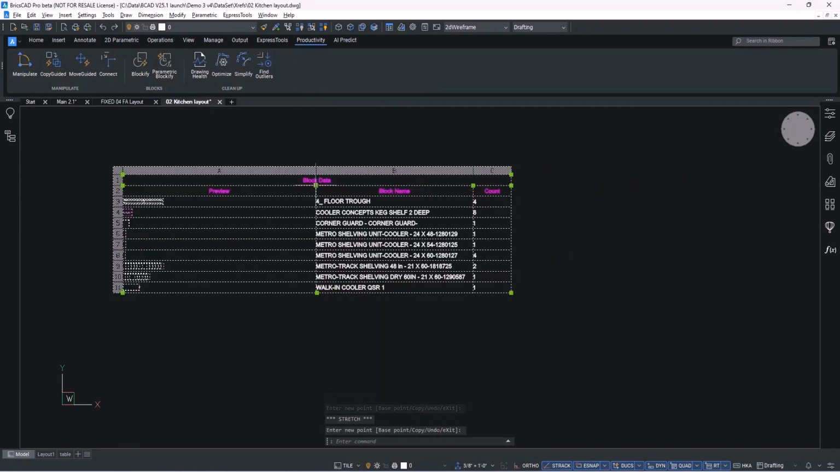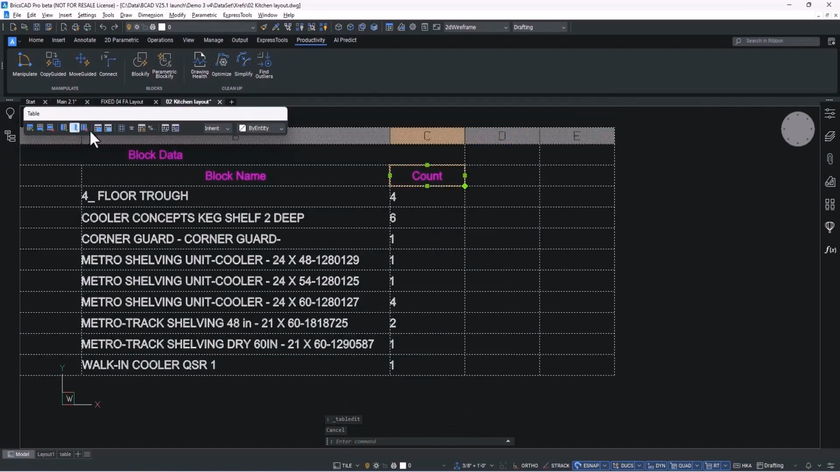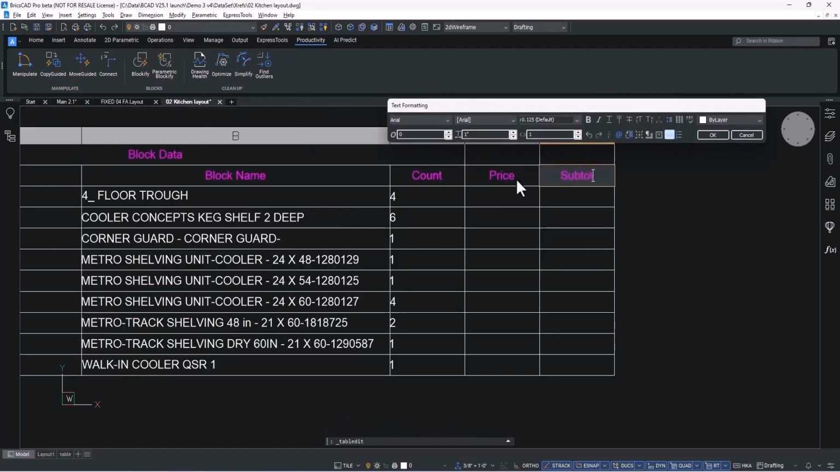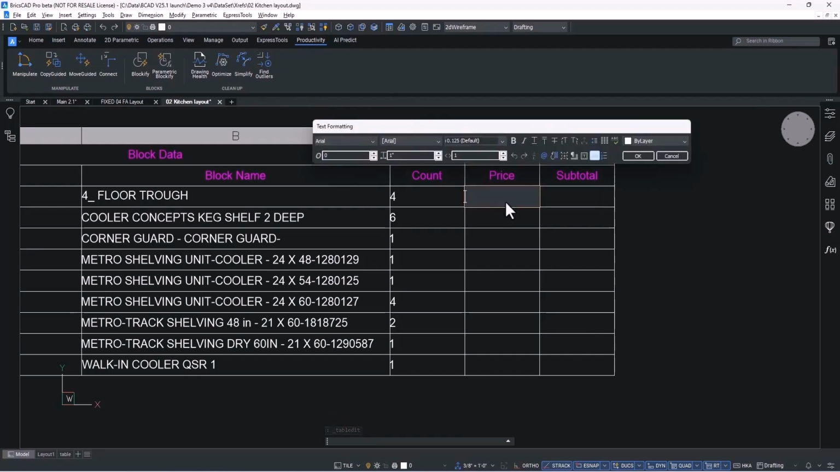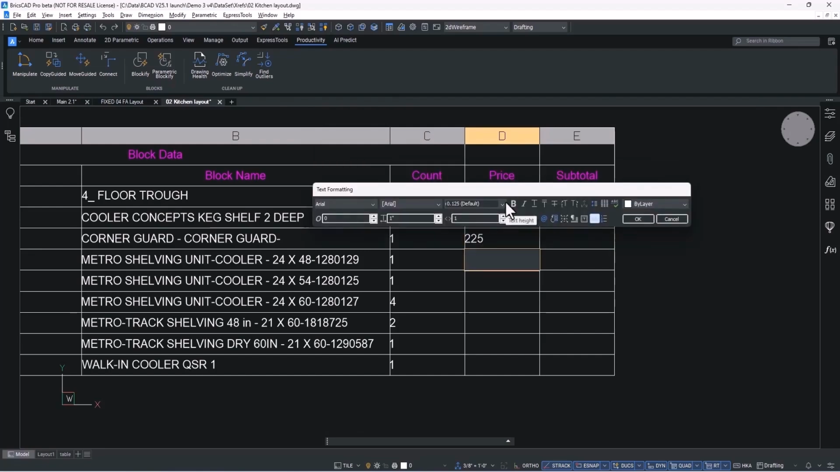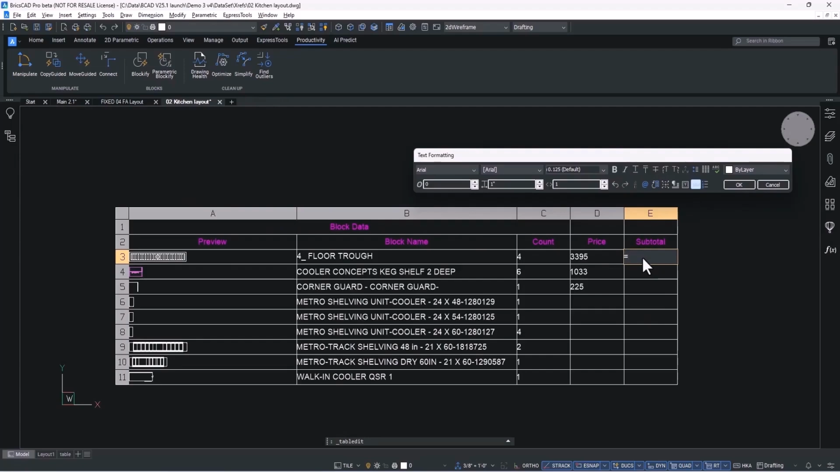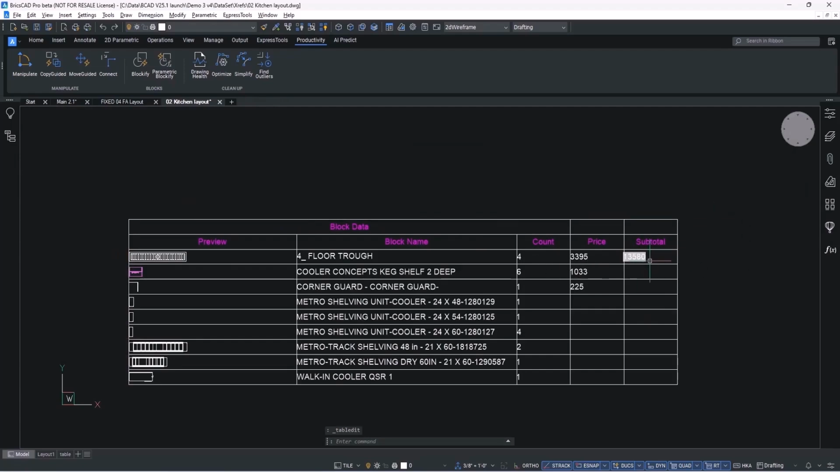BricsCAD V25 continues to enhance functionality around table creation and editing. It now supports Excel-like formulas for, say, subtotals and totals. These formulas can be easily copied from cell to cell, just as you'd expect. And here, these formulas update based on the information in the cells.